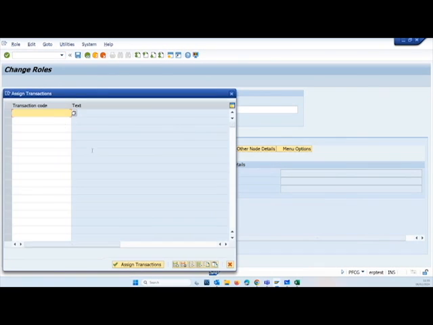So the kind of things we need are SU53, SU56, SU3, SP02. So display your own spool requests, print requests, update your own user settings, analyze what authorizations you have. There might be other things in here that we might want to assign later that everybody should be able to do.